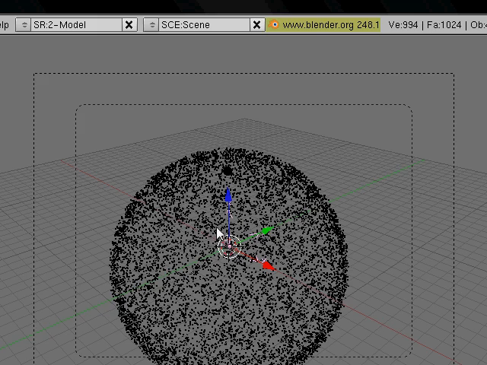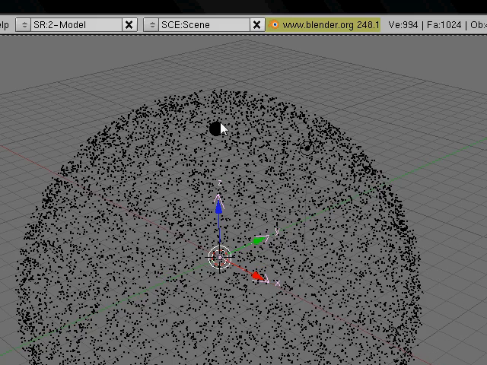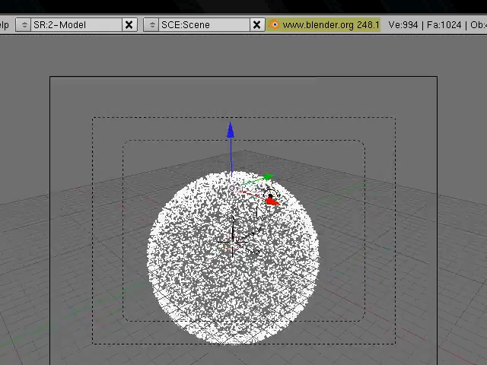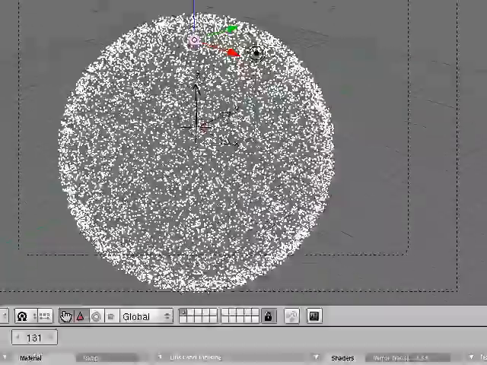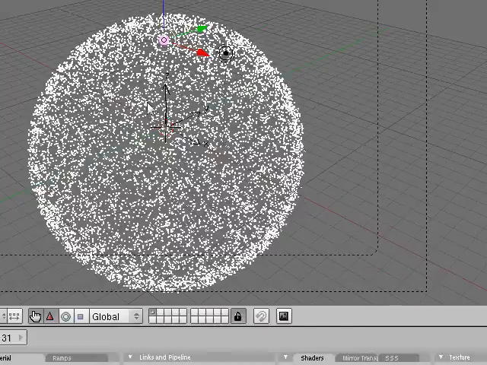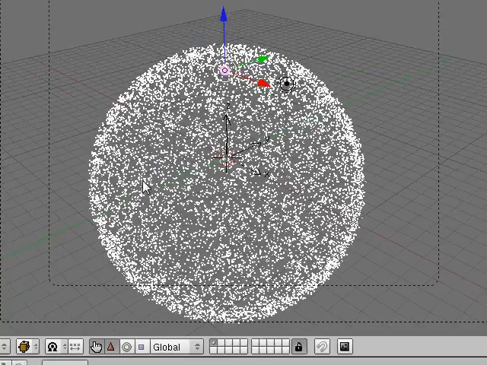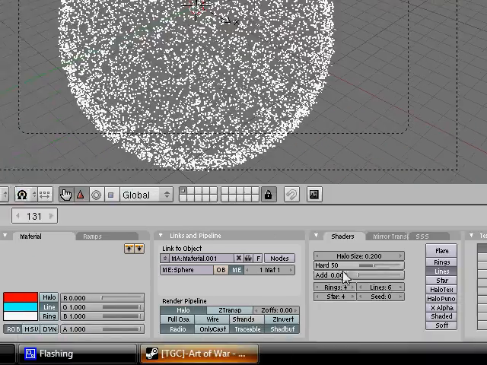So what you're going to do is just render this. And there you go, you've got yourself a firework right there. And you can change up all your effects here. I mean, you can decrease the hardness, you can increase the hardness. If you increase the hardness, you get a slightly different effect.